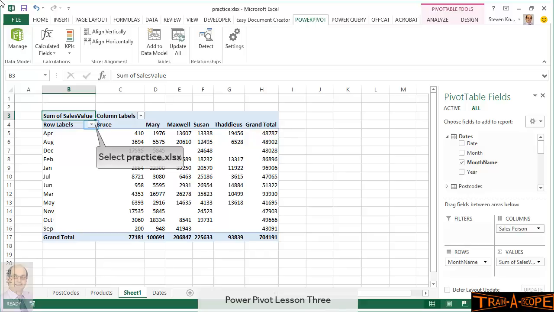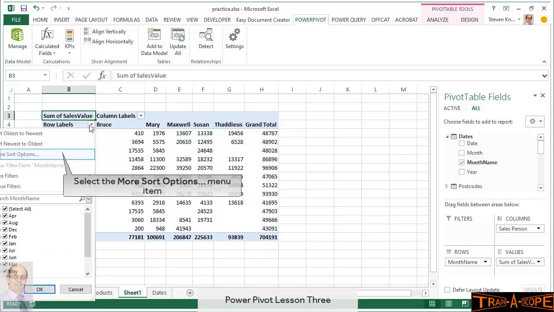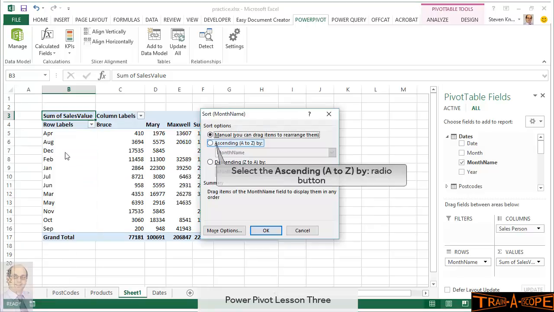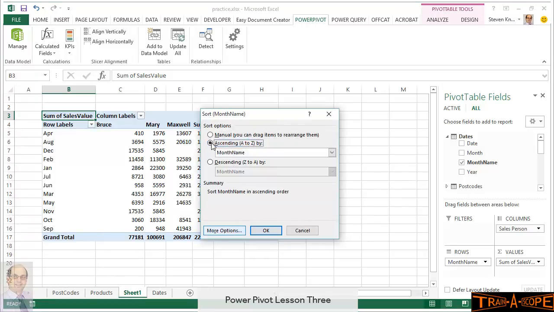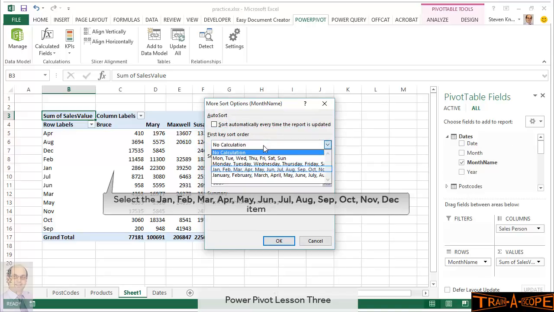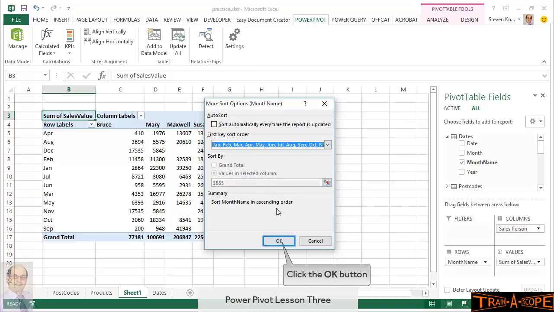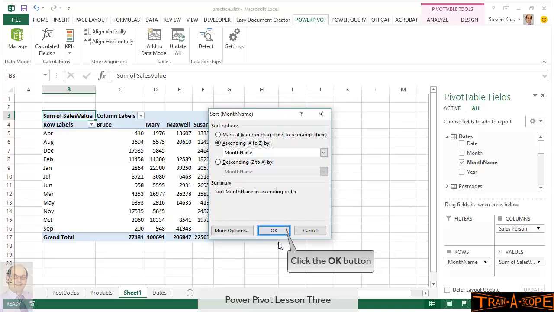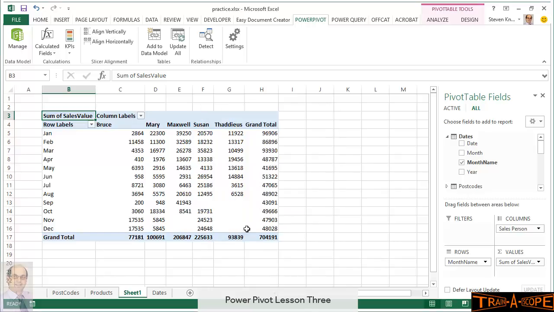We'll very quickly sort this. So I'm just going to go into more sort options. Again, I've got a very short tutorial that gets into dealing with sorting by date. I'm going to go into more options here. I don't want it automatically sorting. I want it sorting in month order, which is a preset sort order that Excel knows about. And we've now got January to December.